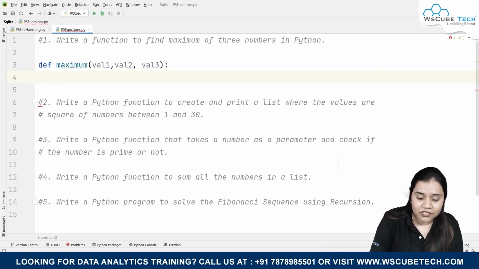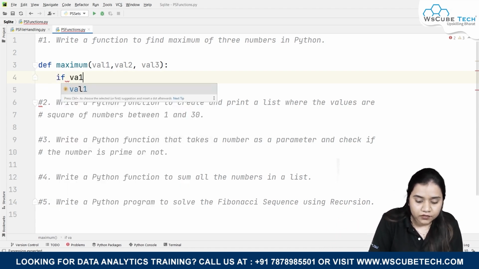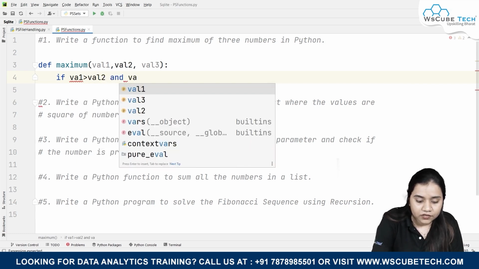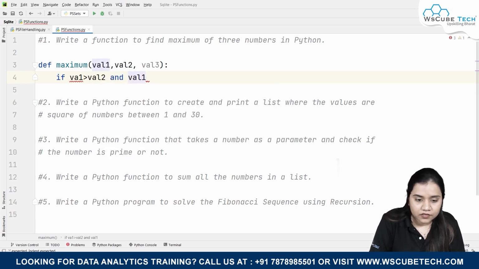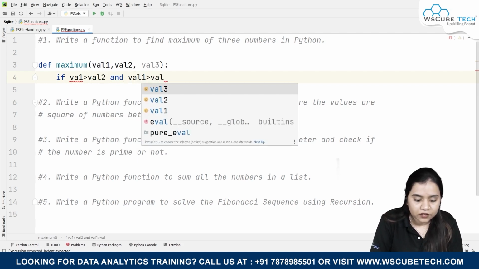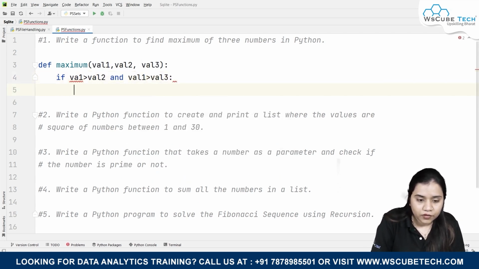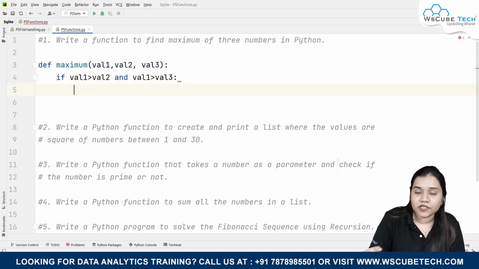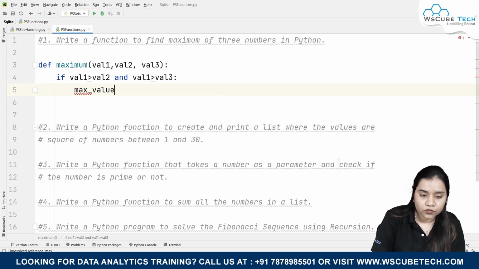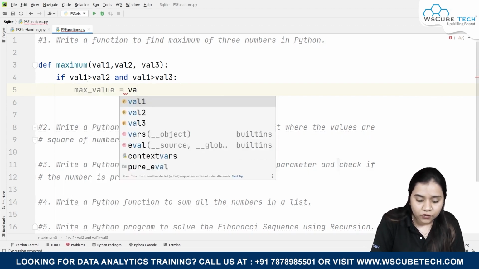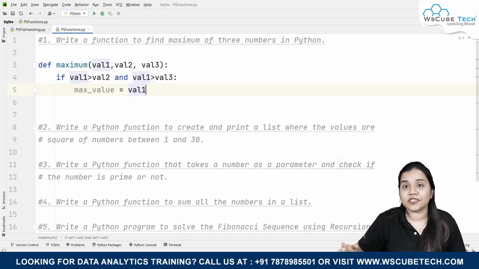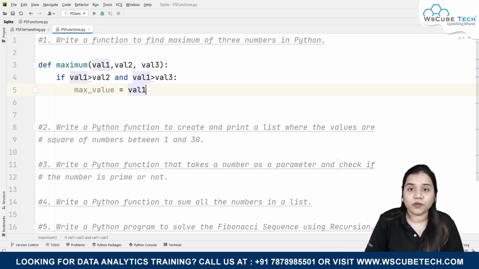We will be giving a conditional statement over here: if value1 is greater than value2 and also value1 is greater than value3, in that condition we will be creating a variable called maximum_value equals value1. So when value1 is greater than 2 and also greater than 3, our value1 will be the greatest.